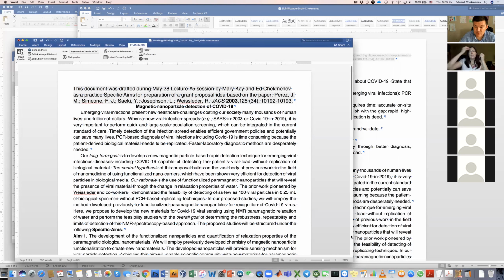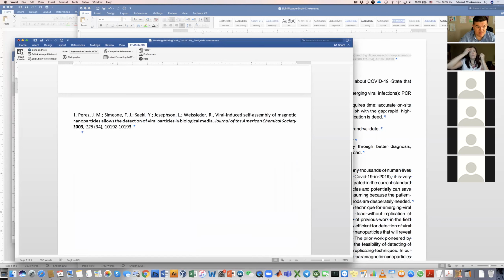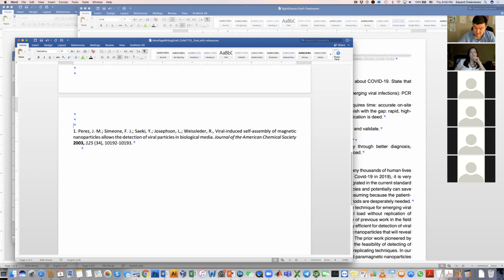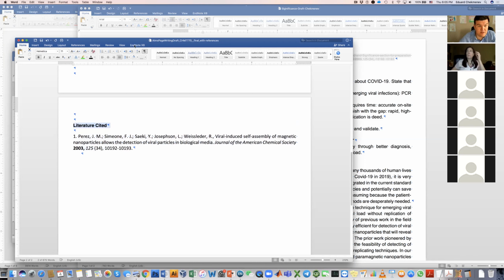If I scroll down to the end of the document, I will find my reference listed here. Unfortunately, as you see, this is using some really strange formatting. It uses Calibri 12, and as you may recall, I wanted to use font size Arial 11. So what I'm going to do here, I'm going to type literature cited, and this becomes my literature cited place.